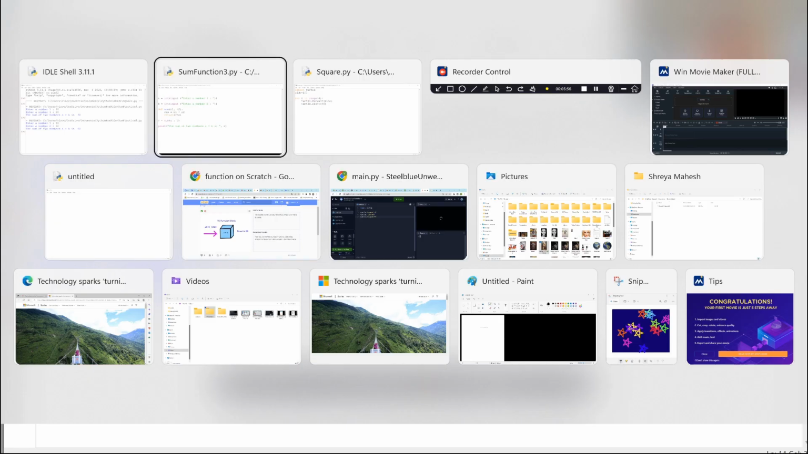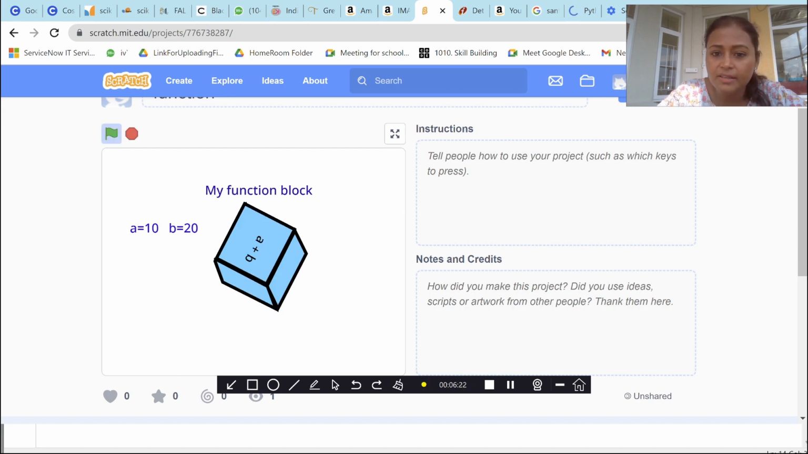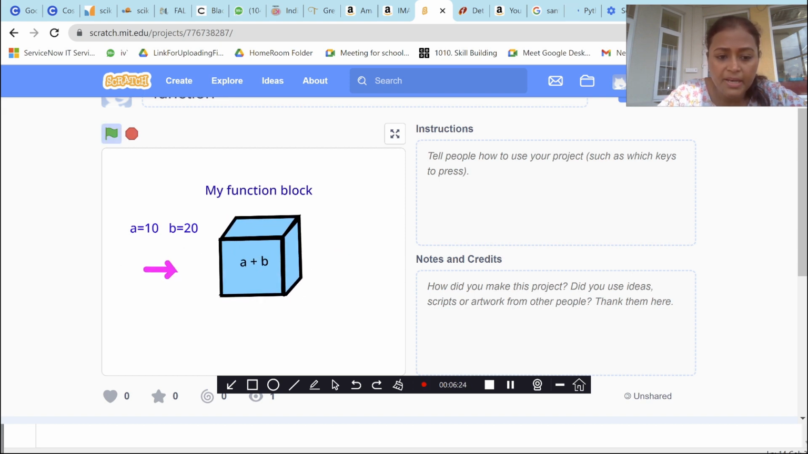Okay, now here's a small Scratch animation that I created just to show how a function works, right? So this is how a function works. It's like a block you create. Somebody else uses that block, and I mean even we can use it. So there's a function block. You pass the values to the function and you get the result. But whatever the function does is concealed in the function box. Okay, it can be anything.